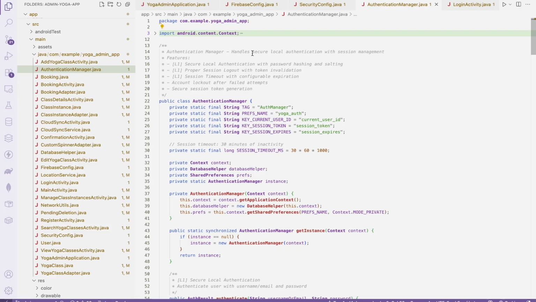AuthenticationManager.java handles secure local authentication with session management, with features: secure local authentication with password hashing and salting, proper session logout with token invalidation, session timeout with configurable expiration, account lockout after failed attempts, and secure session token generation.